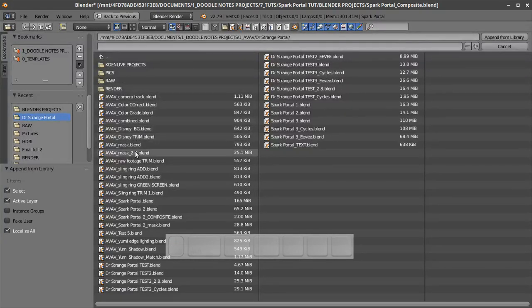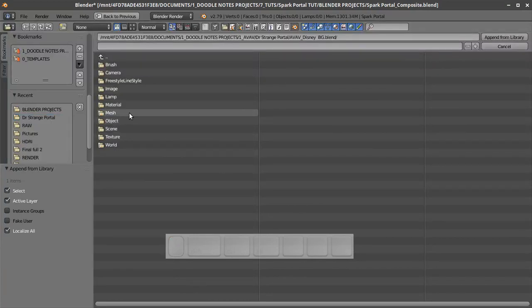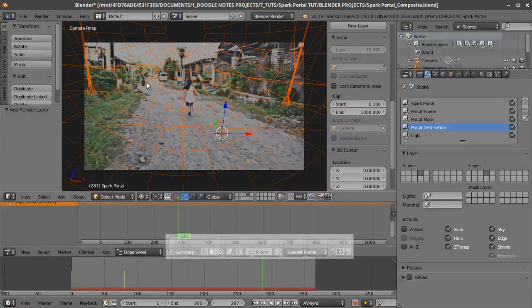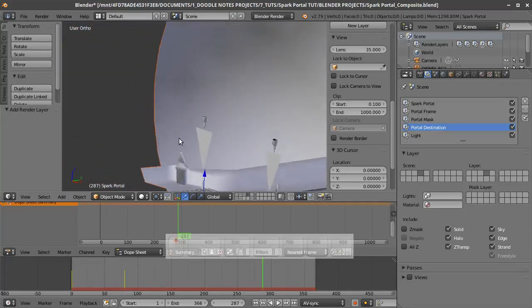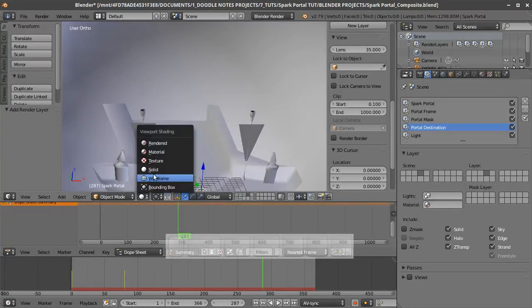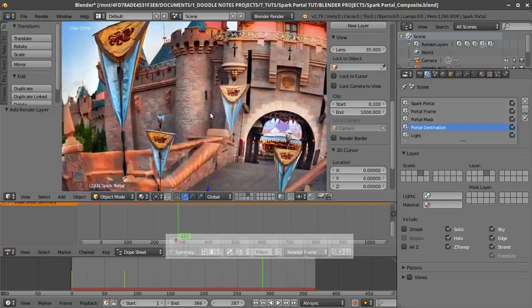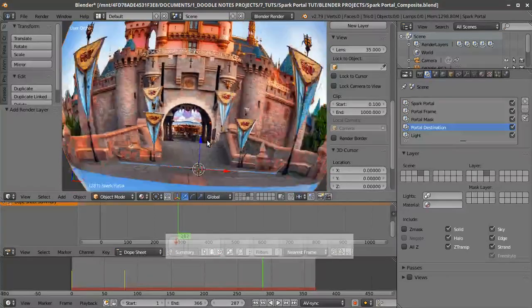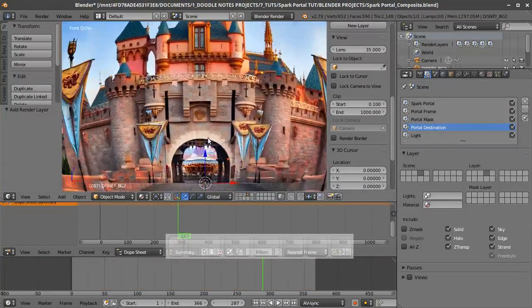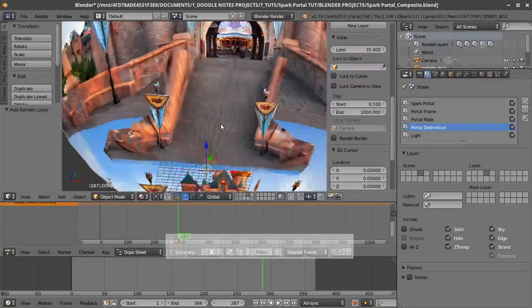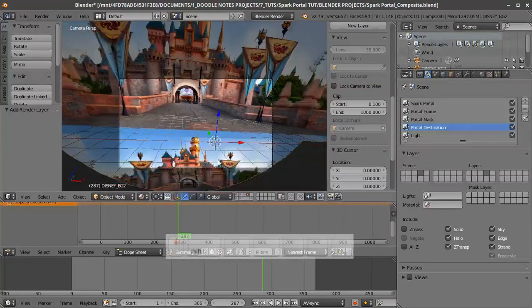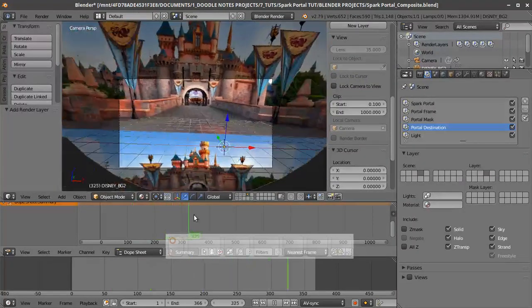So we're just gonna head over to my previous project here, and I'm just gonna append, I forgot which one it was. Was it Disney BG 2? So yeah, this is actually just how the Disney looks with the material enabled. This is what I did. I just did some projection mapping. I used an image and projected it onto this model here. Modeled some parts so that if you go in here.